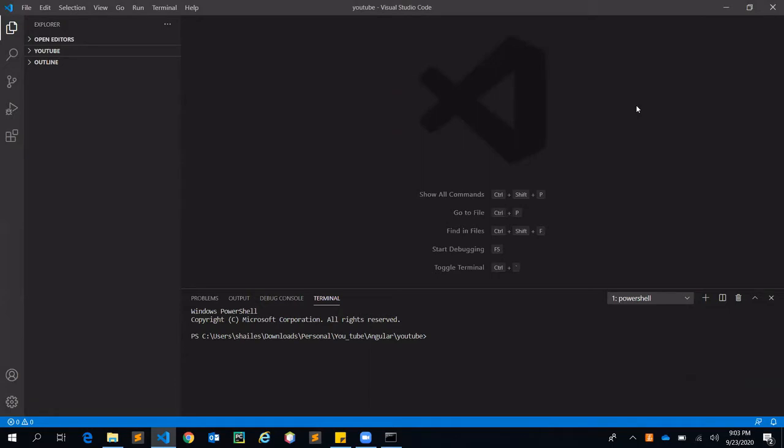Once our project is loaded, we'll try to run it. For the Angular app, there's a command to run the project. There are two commands, npm start and ng serve. You can write either command. npm start internally calls ng serve, and both work in a similar way. So we just click on npm start.